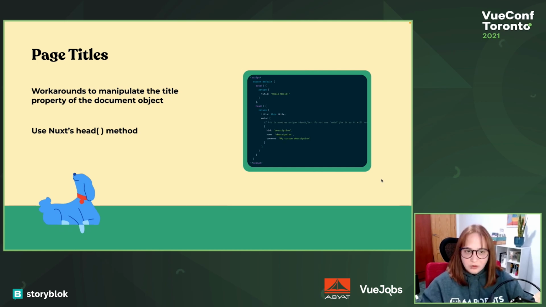So, page titles. The thing is that screen readers, the first thing they read out loud is the page title. But in single page applications, we don't change the page title unless we make it. So if you're using just Vue, you can do some workarounds and use maybe a mixin or plugin to change page titles, changing the title property of the document object. And if you're using Nuxt, you can just use the head method on each page.